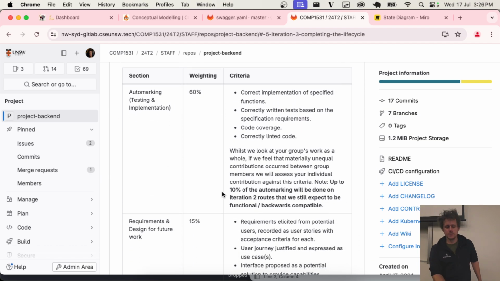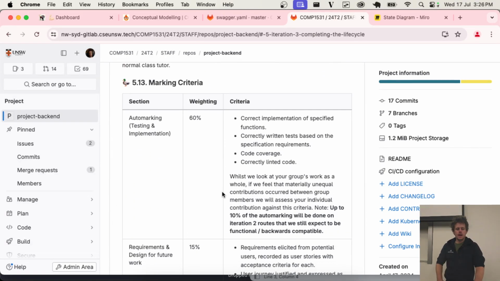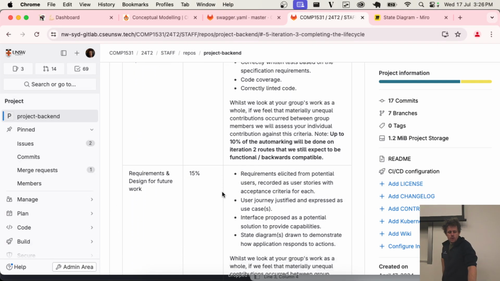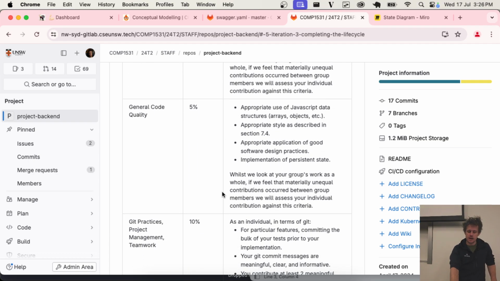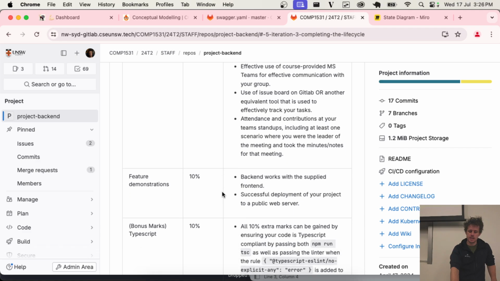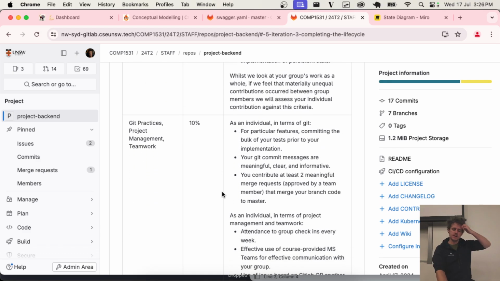Got a few questions. I'm just going to get through the criteria quickly and a few other things. This iteration, 60% auto marking, 15% manual. Yuchao talks about that next week. 5% code quality, 10% Git project. So a lot of this is just more auto marking, less of the fluffy stuff.